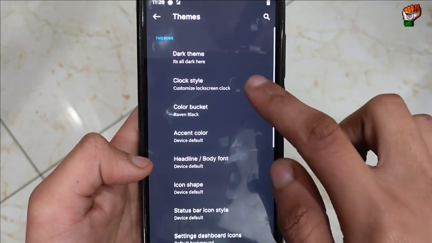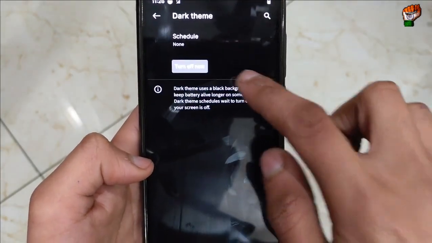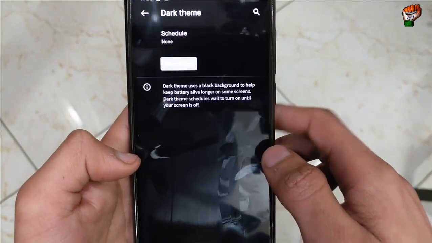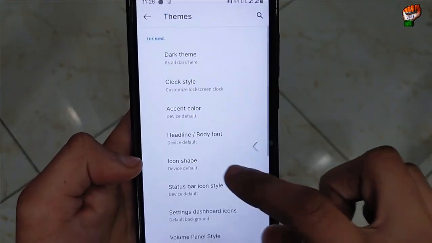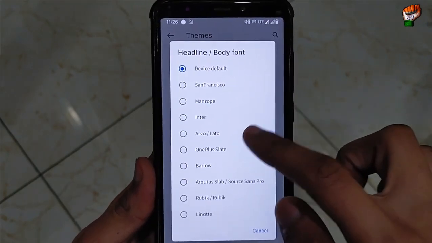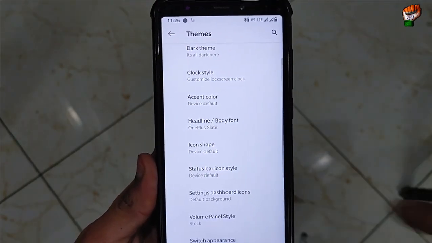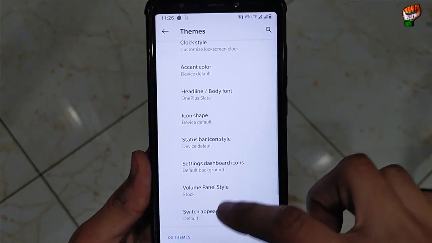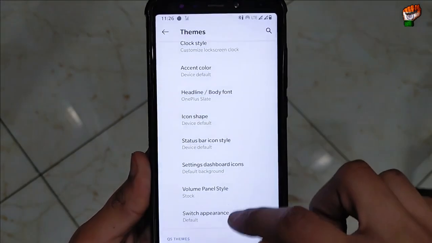Ribbon black is also available. Here is the ribbon black. You can set it according to your use. All works perfectly. All the features are working. The feature which does not work, I will tell you about in the description or in the video. OnePlus body font is also available. Icon shape, all these features are working. Switch appearance is also working.